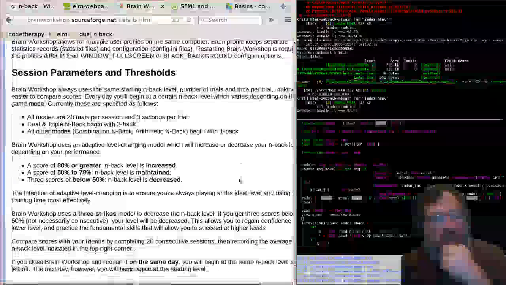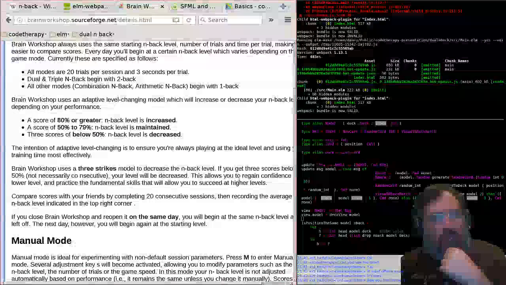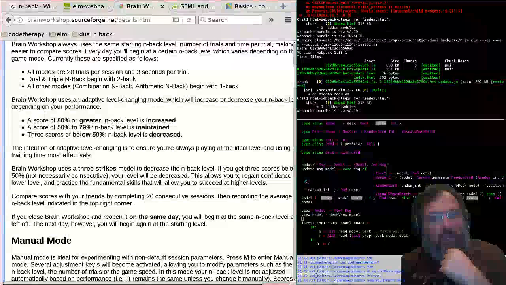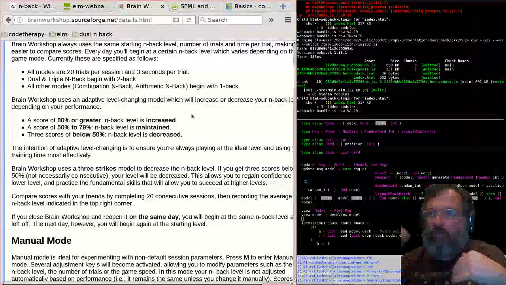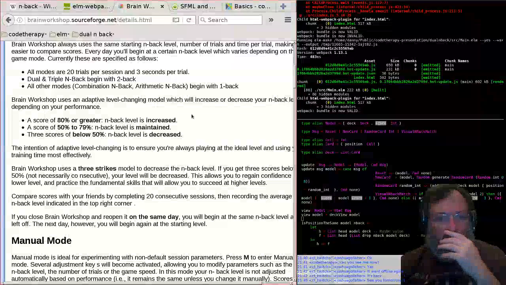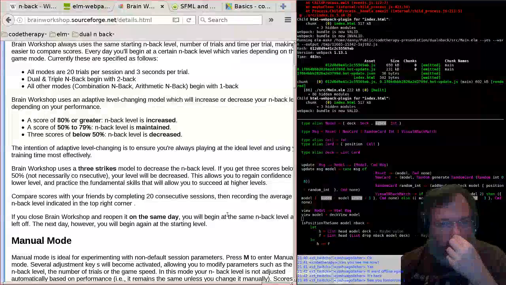What? How do you score? 3 strikes model. Okay, this just determines when it upgrades you to a different N-back level.